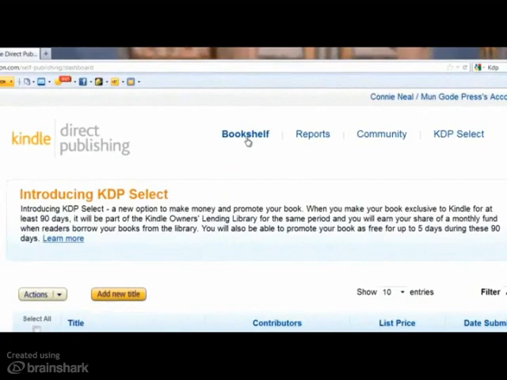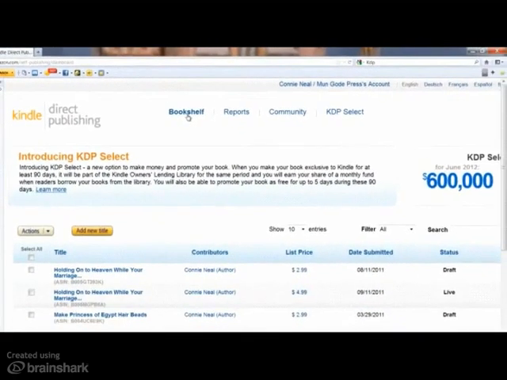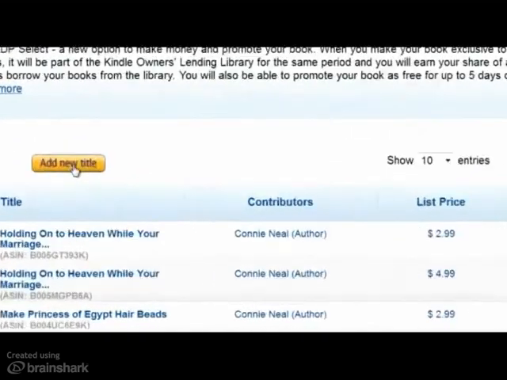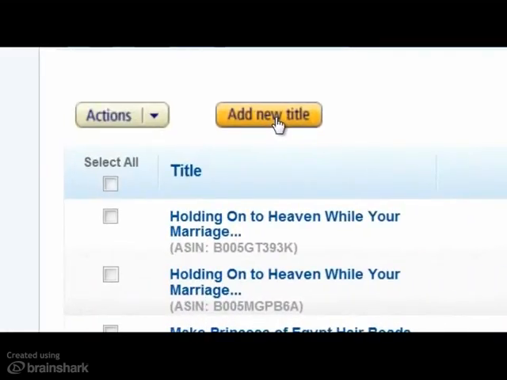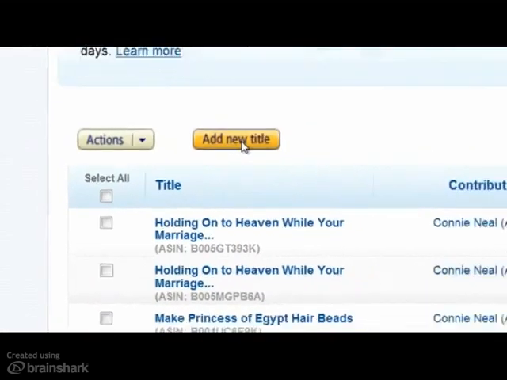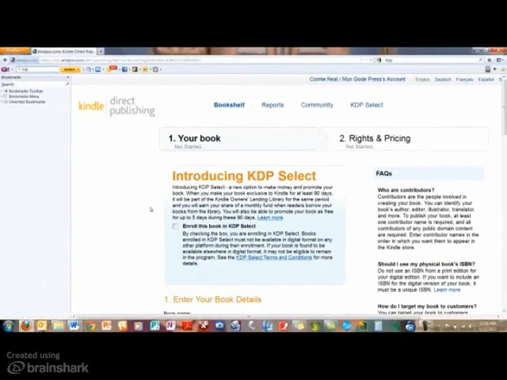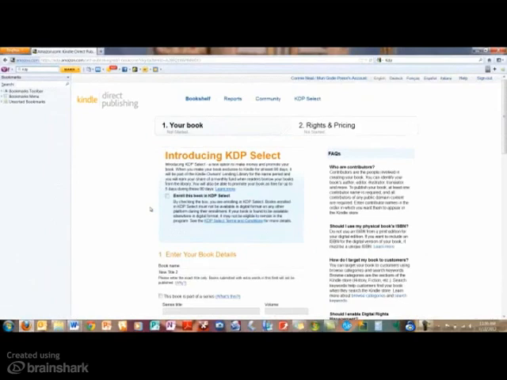But for me, I already have an account, so I'm going to go to my bookshelf. And here on my bookshelf, it lists the titles that I have live on Kindle right now. And I'm going to add a new title. So you come over here, you click on Add New Title. I click that. And I'm going to make this a little bit smaller so that you can see more of it. And this was the page you will go to.